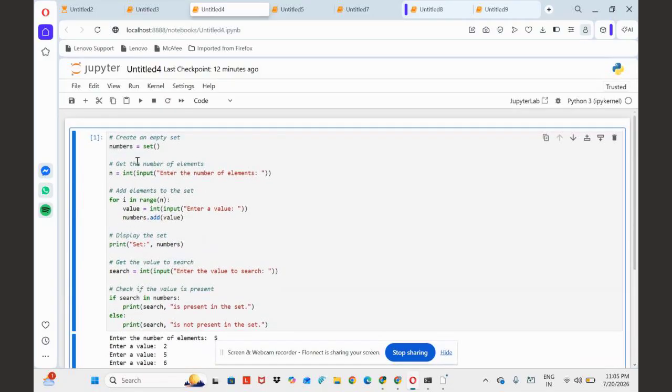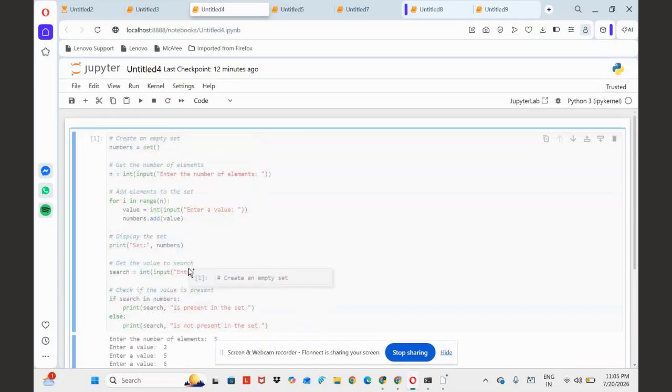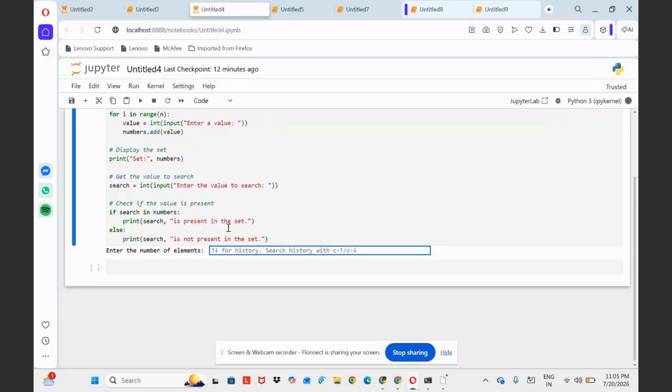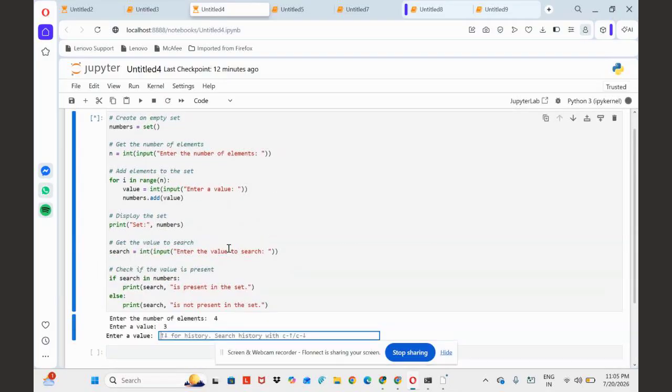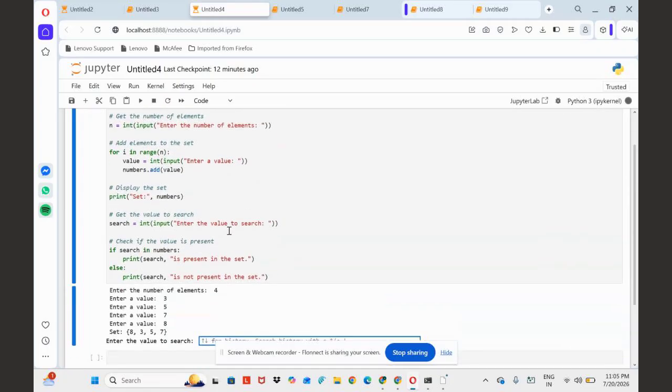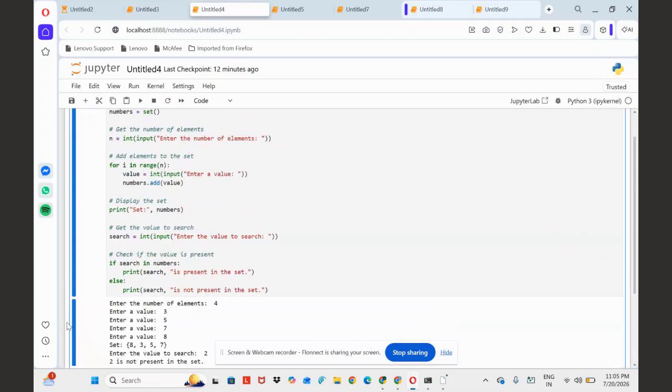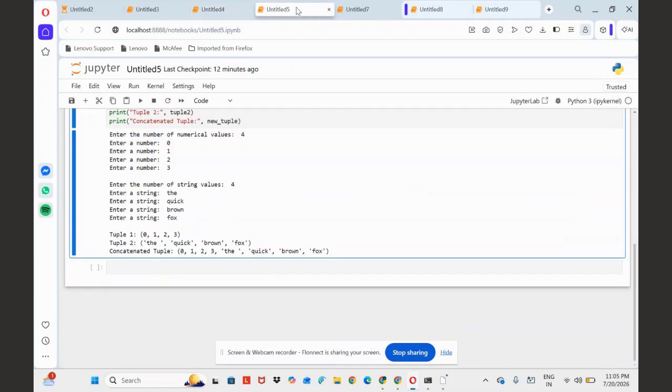If I run this program again, it will again ask me for the number of elements. And if I give a number which is not present in the set, it will give 2 is not present in the set.